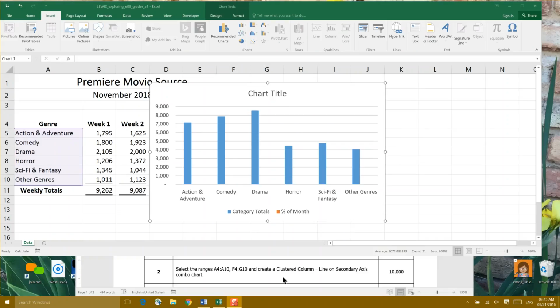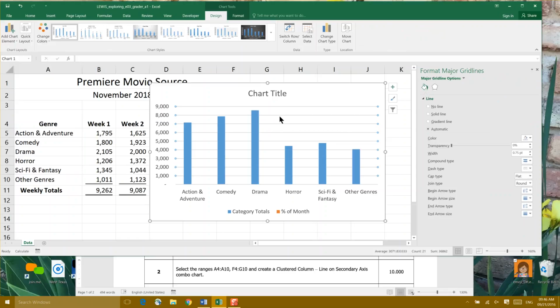The second part of our step 2 is, once you've created a cluster column chart, which we have, way to go, we want to line on the secondary axis of the combo chart. So we're basically going to add another component of the chart. We click on the chart itself. And I double clicked. That brought up the design toolbar, which is exactly what we're looking for.